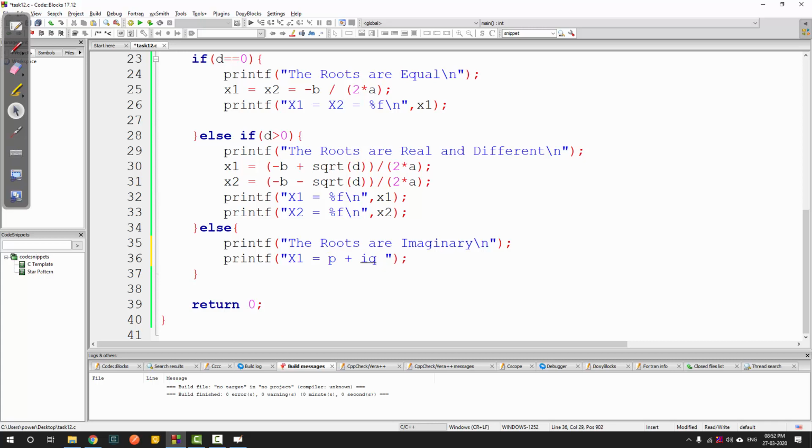So there will be a real part and there will be an imaginary part. The formulas for these two we have already found out. This is minus b by 2a and this is square root of d by 2a. So we just have to find out these values and insert them over here, and let the i be there as it is.